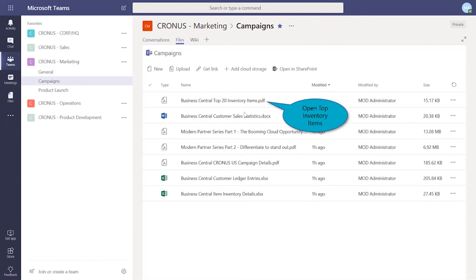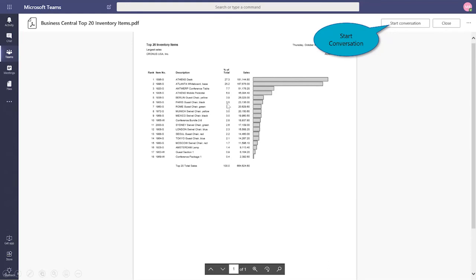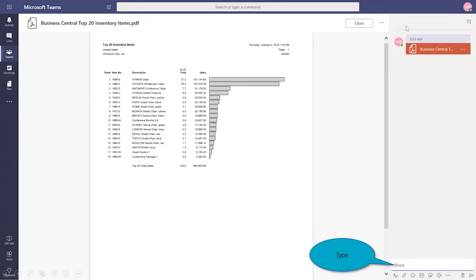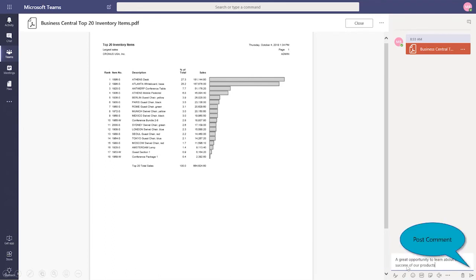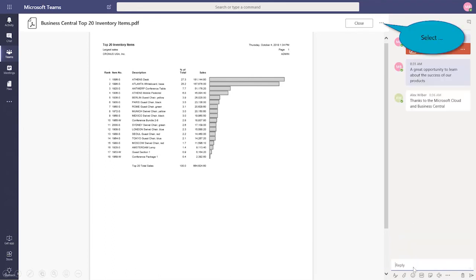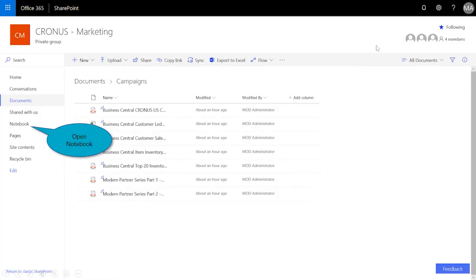So we try to remove those barriers of sharing information that typically happen in other applications, so that team members, as they use the information, can make better decisions. So for example, I can see those top 10 or top 20 inventory items, and then I could even have some dialogue with my coworkers right within this application and say, hey, this seems like a great opportunity on some of the products. And then Alex writes back, yep, thanks to the cloud, we can certainly collaborate and work with each other.